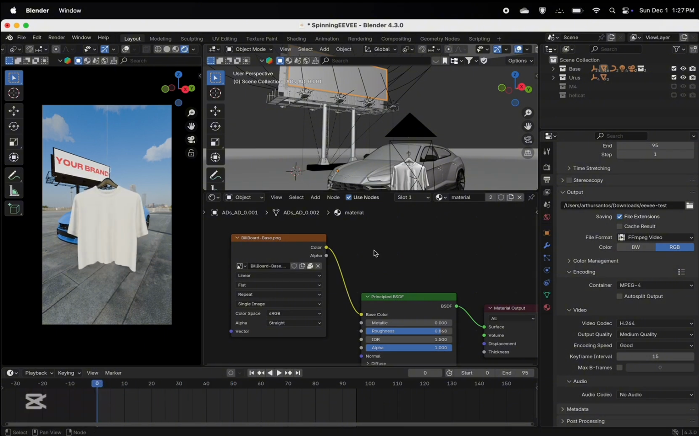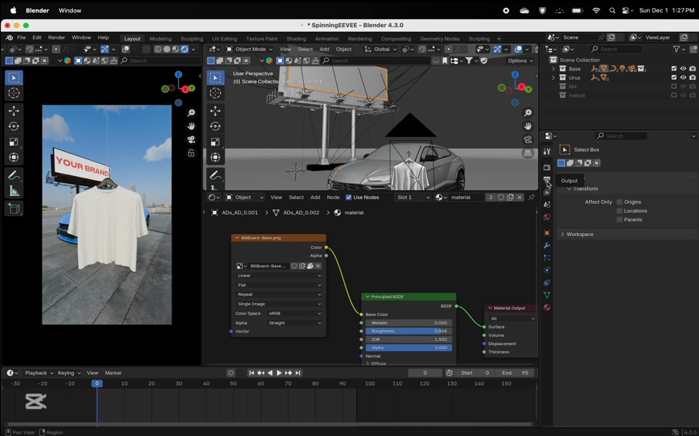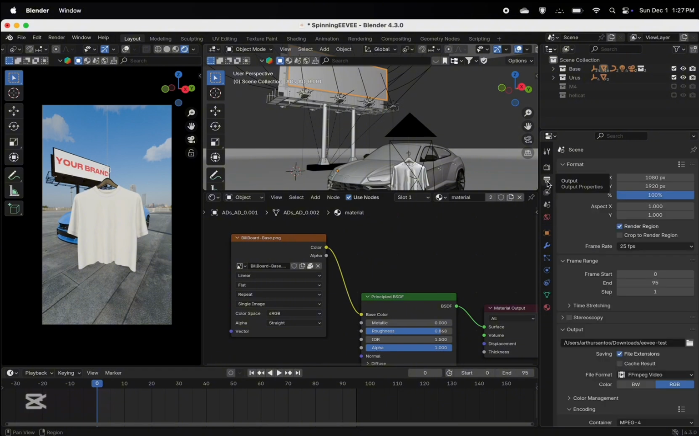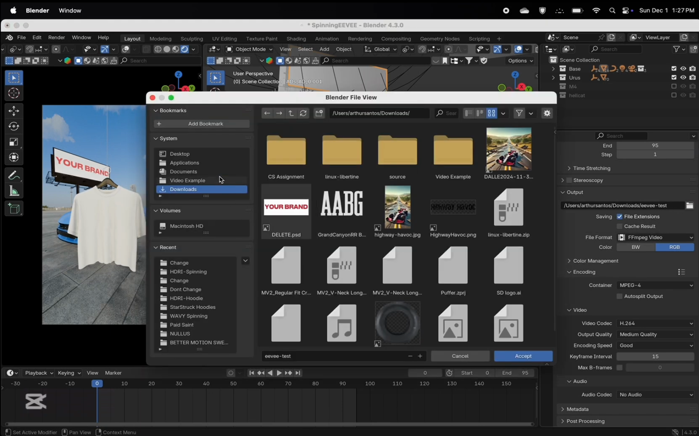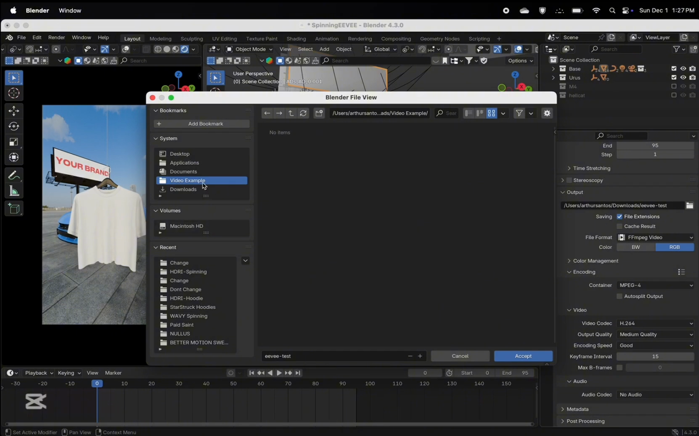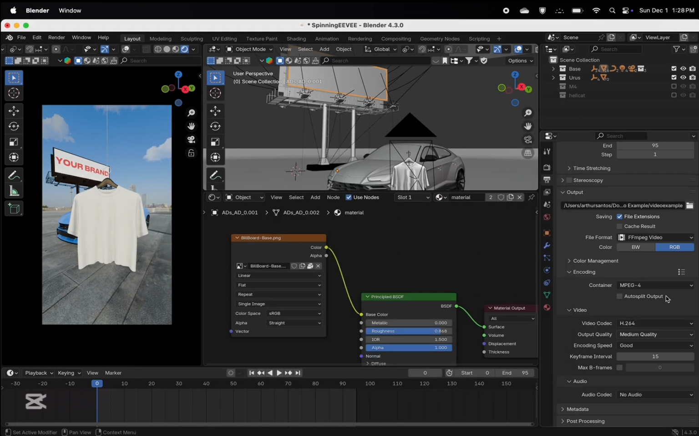You've got everything customized, and once you're ready to export this video into an MP4 format, you can go into the third display here and go into output. Scroll all the way down, and you'll see this. You can click this and select whichever folder you want your video to be exported to, and just name it like video example. Accept, and you don't need to change any of these settings, these are all good. And you can just press render and render animation.